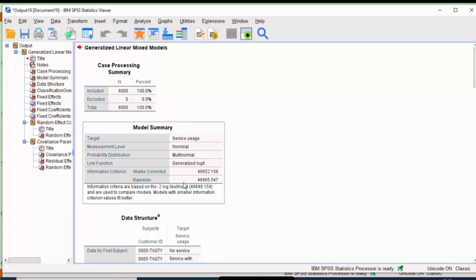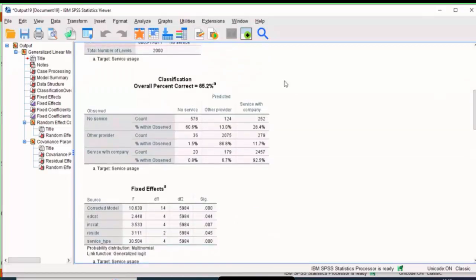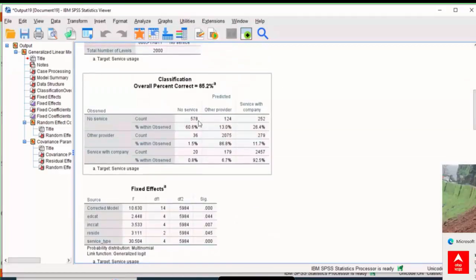These are all the statistics. Then we do get the data structure table. We get the classification, where the model suggests we are 85% correct in our estimates. You can see this as the accuracy of our model as well. Our model is doing 85% accurately, which is a nice accuracy.